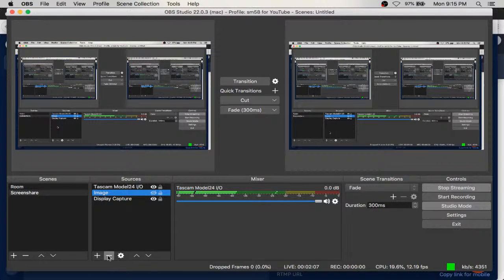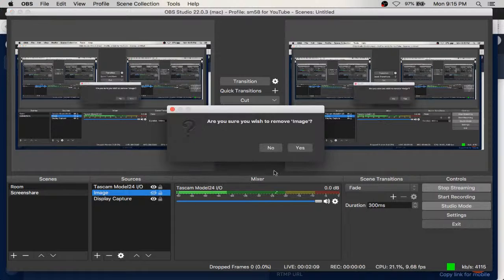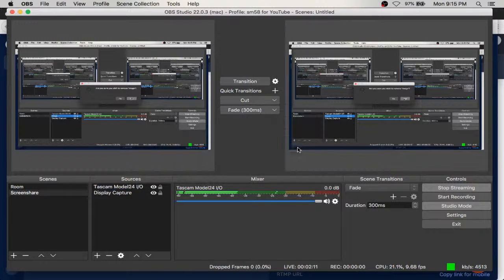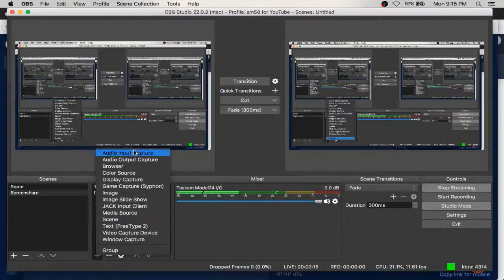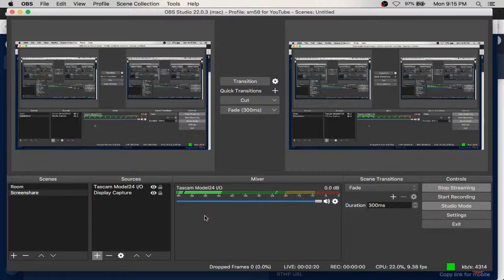If I don't want that, I can go down to this minus scene, minus button. Do I want to remove image? Yeah, because I don't really need it. If I want to add another overlay, I could go to any one of these devices and say, add image. It's going to go to a browser and I can grab a picture from my camera and have it overlay on top, like for my logo or something.